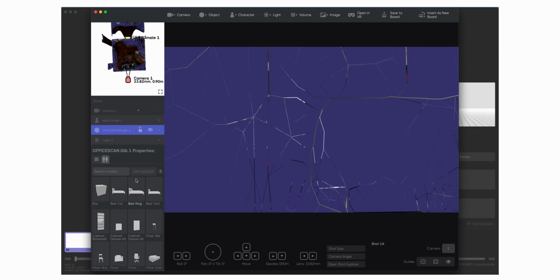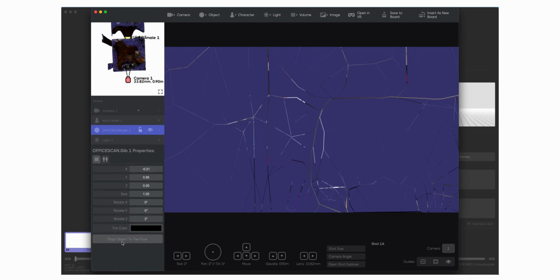The next thing we're gonna do is come back over here. Drop object to floor just to make sure it's on the floor. It usually lands right on the floor. It's usually not an issue. But then I'm going to lock it, because if you don't lock it, when you're in there and trying to move stuff around, you might move the room around, and that just gets really annoying.